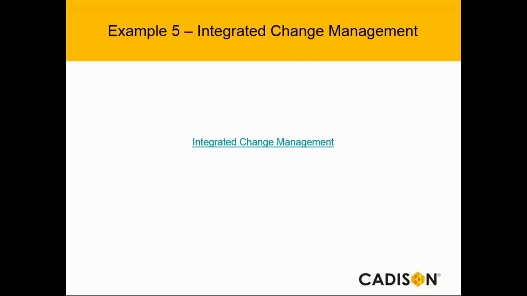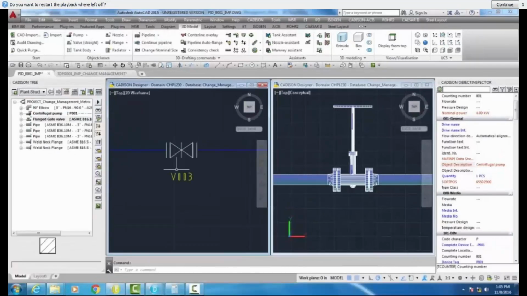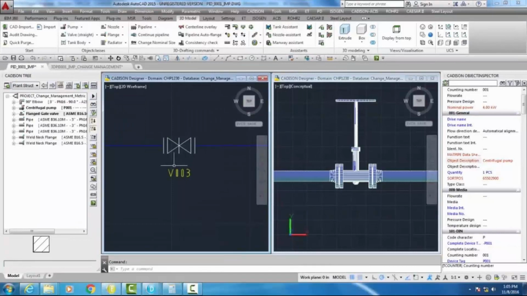The next, and again it's associated with the design, is change management. So, integration in change management: how does integration help in change management? In this case, I have a valve which is placed in the PNID, and the same valve is placed in 3D. This is at the moment a globe valve symbol and a globe valve representation in 3D.